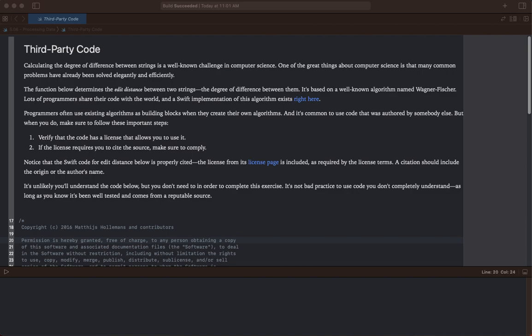Third-party code. Calculating the degree of difference between strings is a well-known challenge in computer science. One of the great things about computer science is that many common problems have already been solved elegantly and efficiently. The function below determines the edit distance between two strings, the degree of difference between them. It's based on a well-known algorithm named either Wagner or Wagner-Fisher.